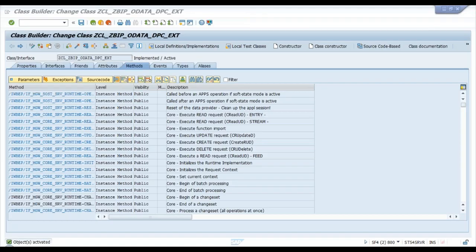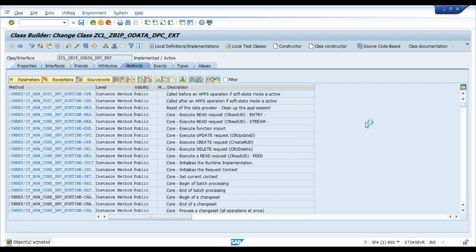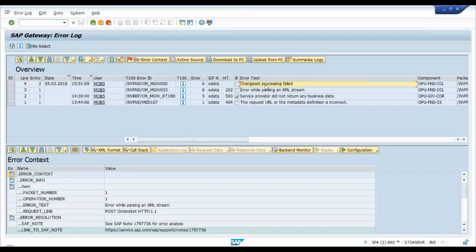Now let's go to our gateway client and see what the error is. I go to our backend system, transaction /IWFND/ERROR_LOG, and let's see what the issue is. Gateway is throwing some issue. Change set processing failed. That's the error it is giving.